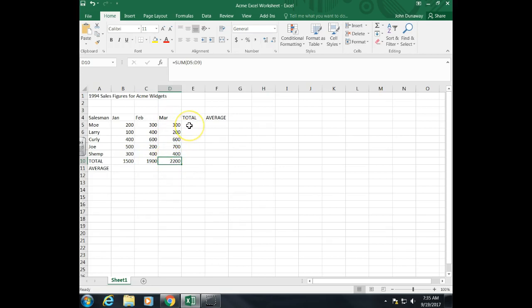But let's say I would like to know who's my top salesman. I want to know, well, how many did Mo do? So I want to add this column up here, but I don't want to add the Mo. I just want to add the 200, the 300, and the 300. Again, this easy math would be simple to do in our head, but rarely are the numbers going to work out this friendly for us, and often these spreadsheets can be huge.